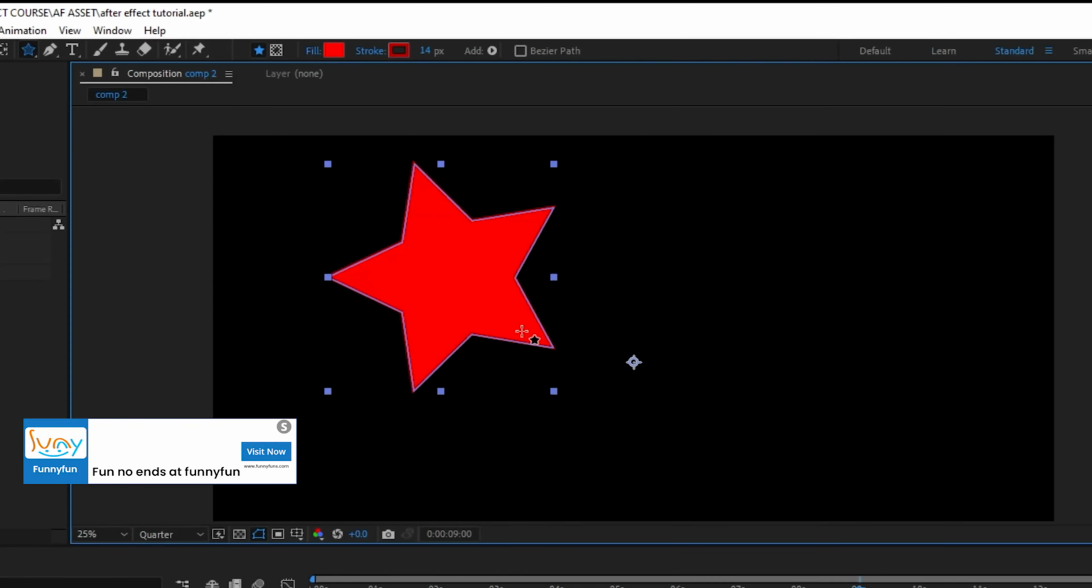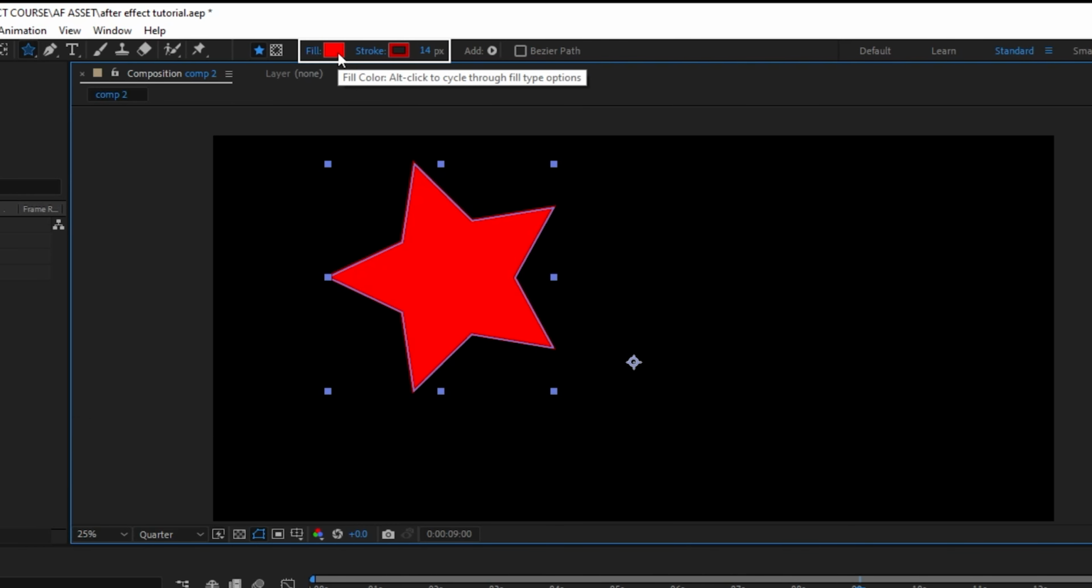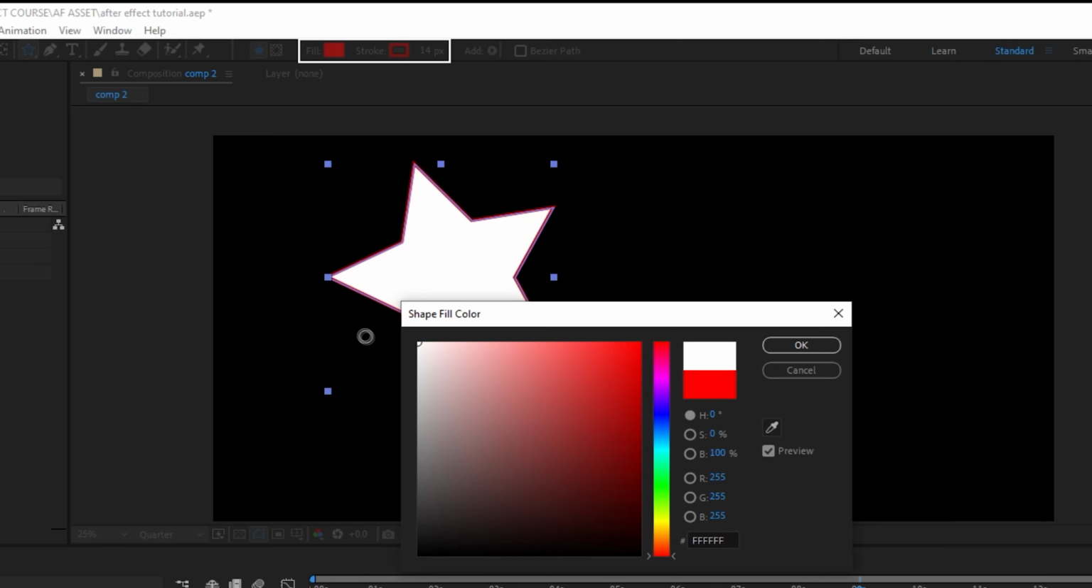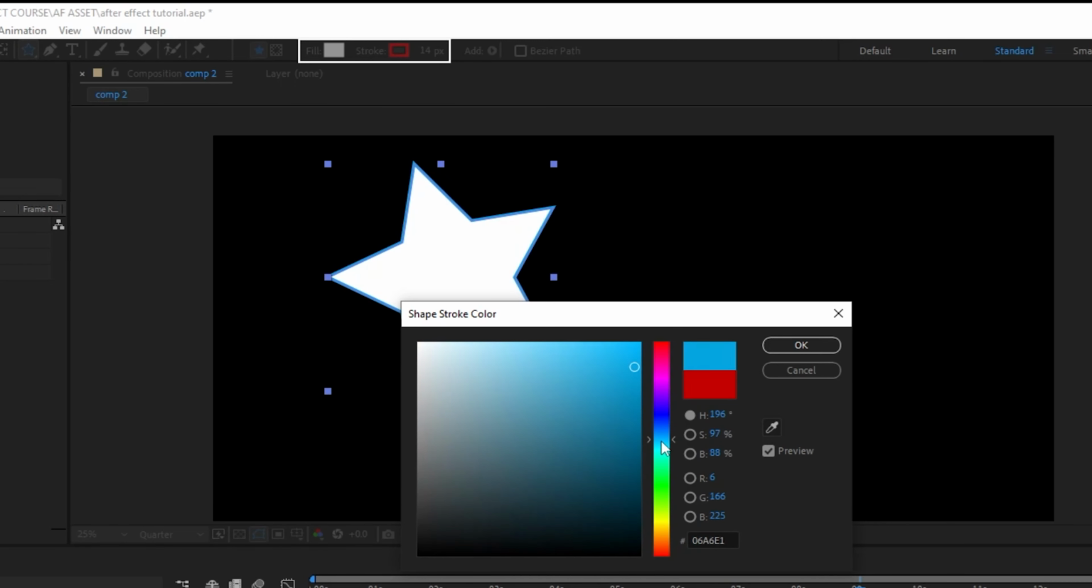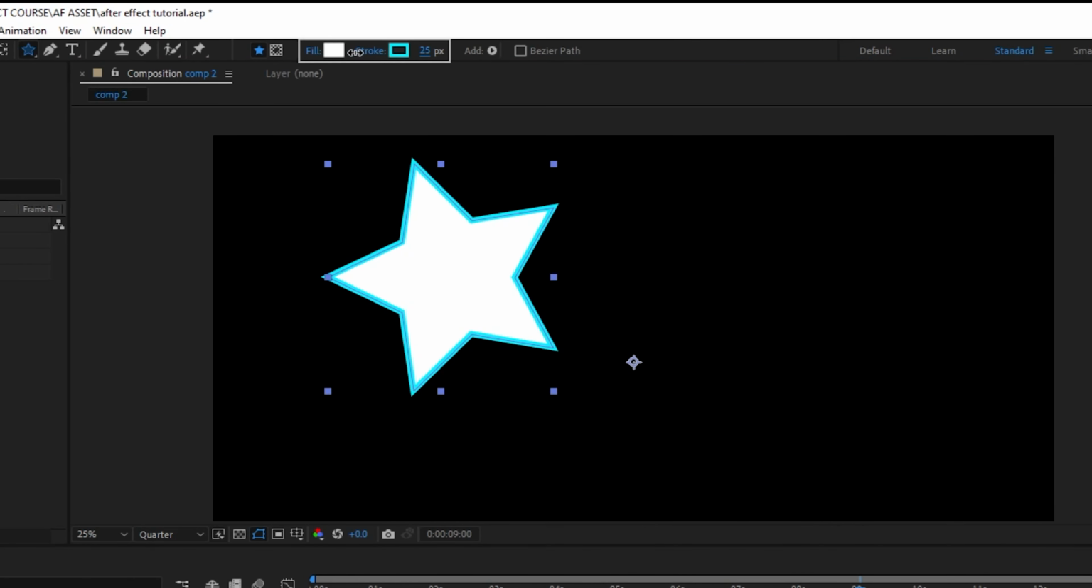Now if you want to change the shape color, you can go to Fill and change the color. I changed it from red to white. You can also change the stroke color. I want blue for the stroke because I think it looks good. And if you don't want this, you can also remove it. It's up to you. So these are the basic 2D shapes.